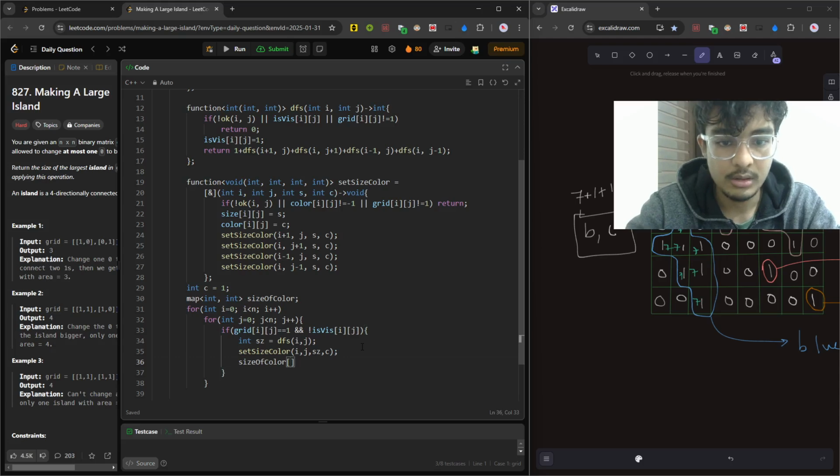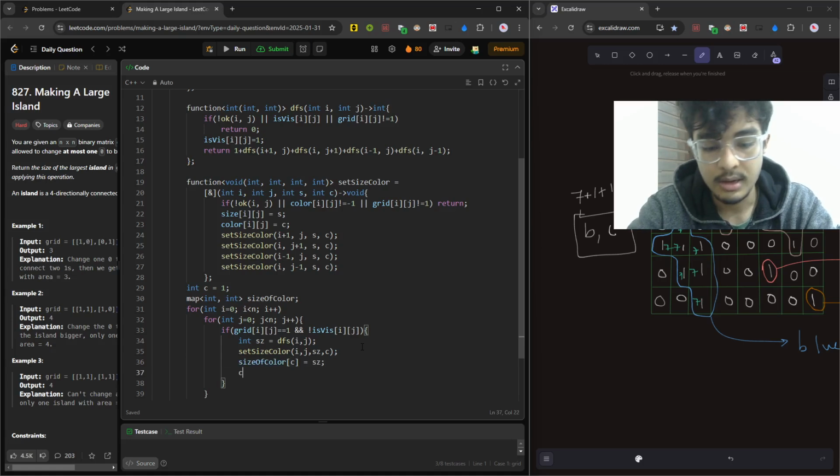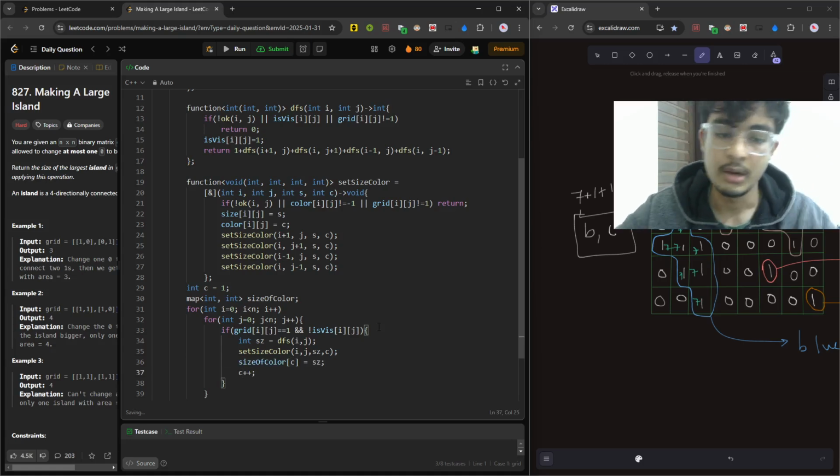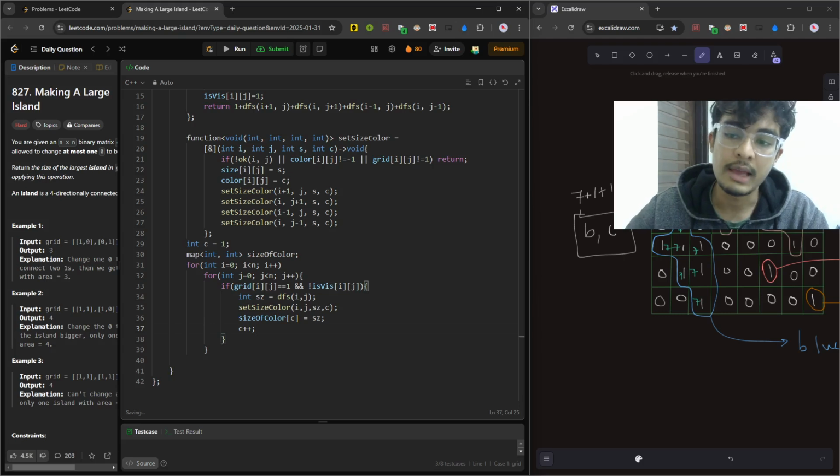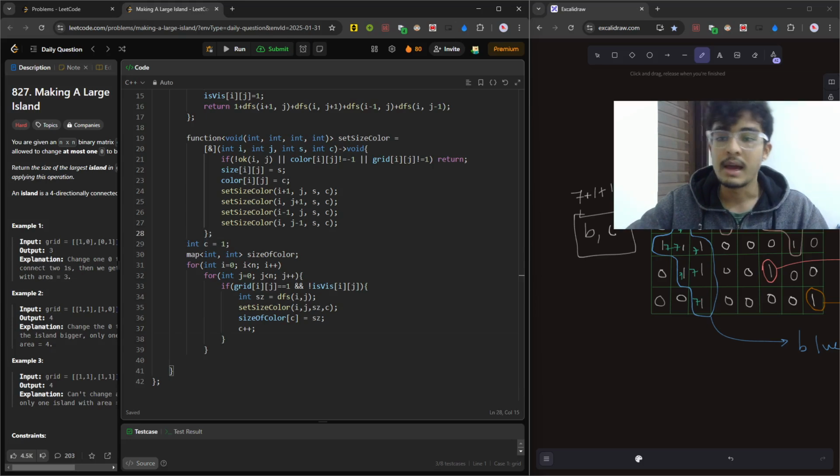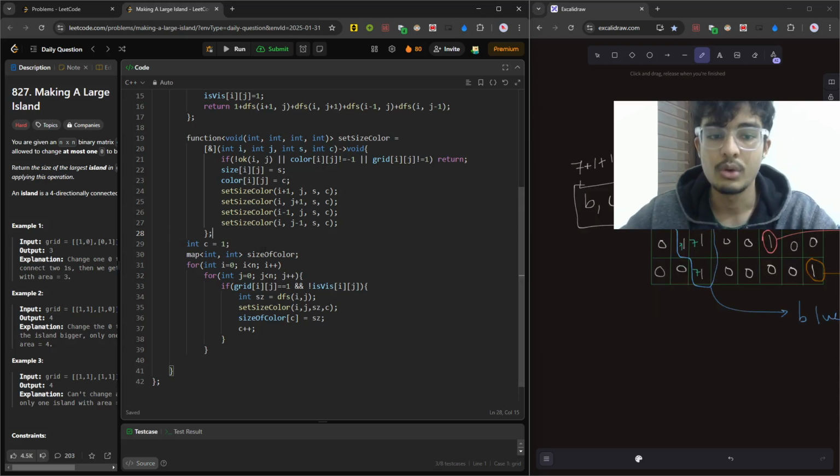Size of color C is equal to size, and C plus plus in the end. Now if I have colored one island, I'll just do this C plus plus and then assign any other island with a new color. So here color means C, integer C simply. Okay, great.